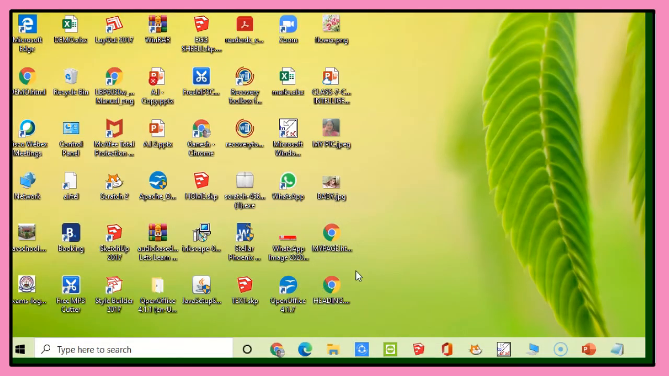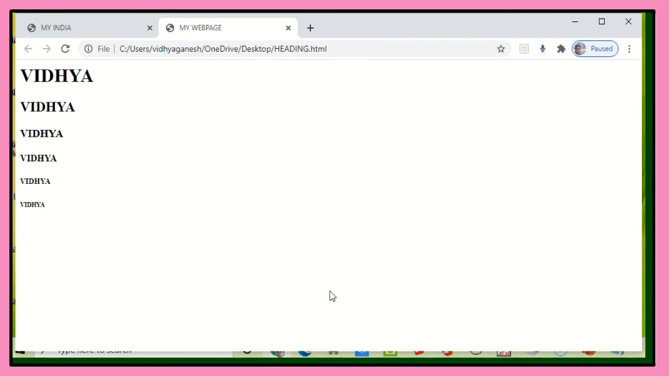Go to the desired location where you have saved. I have saved it on the desktop. Now double click this. Now could you able to see the different levels of heading, children?